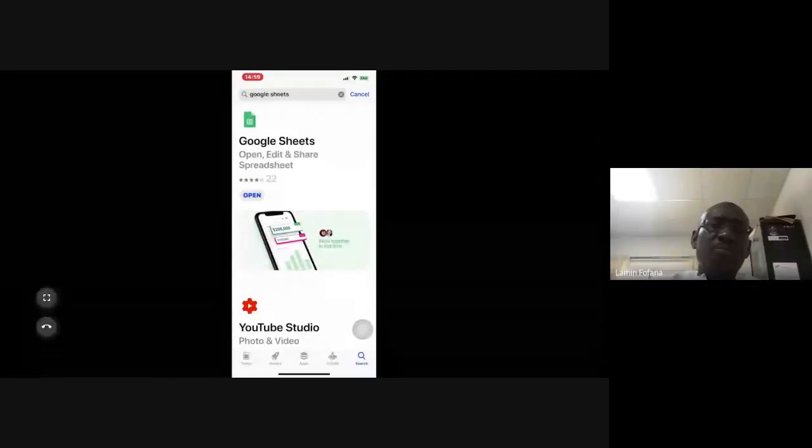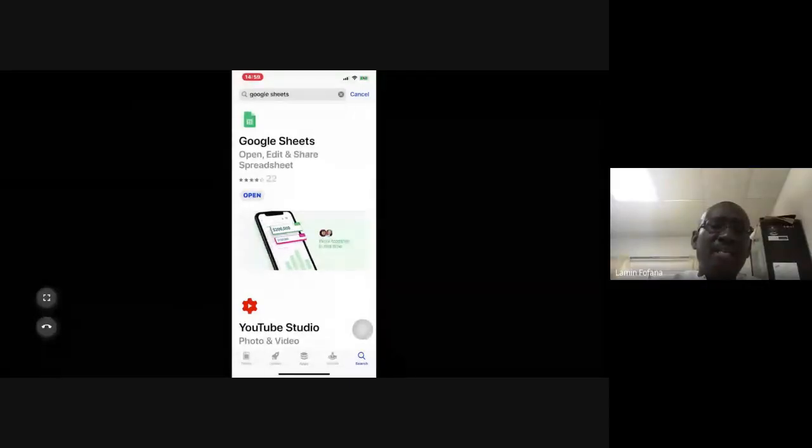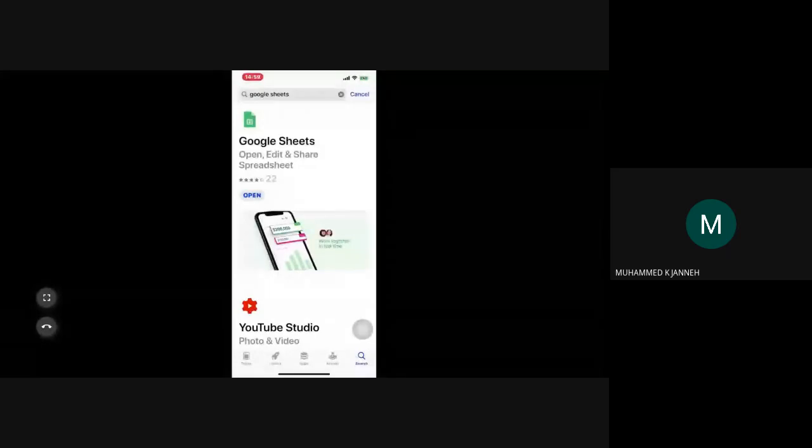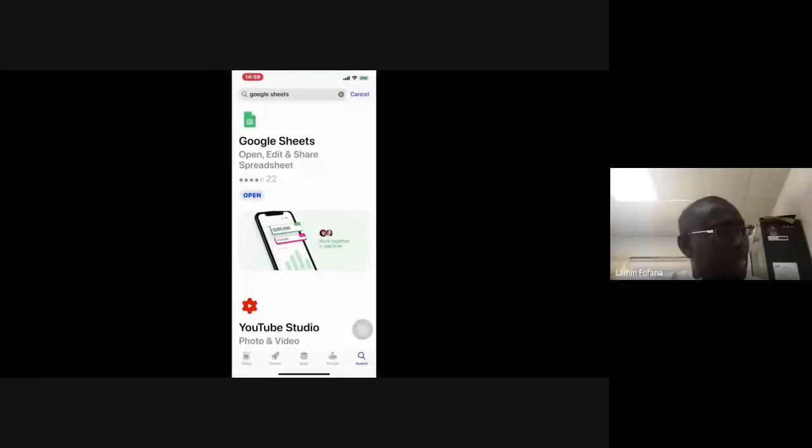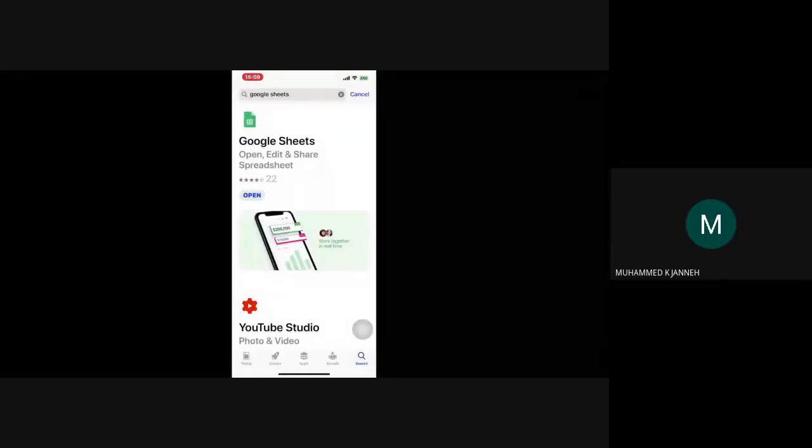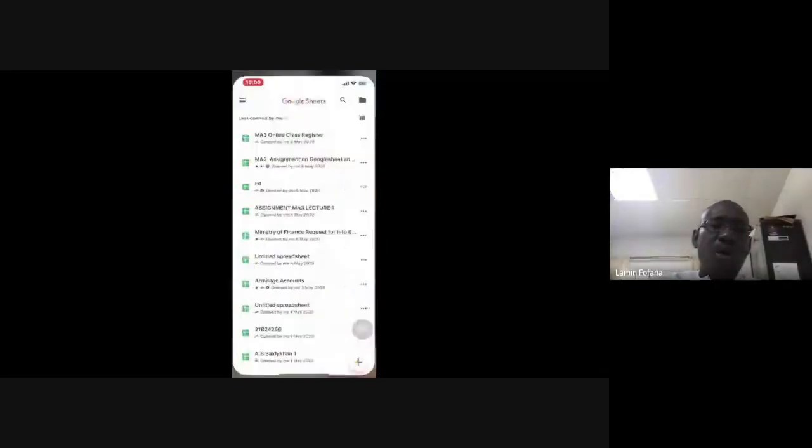Me, I've already downloaded it, so that's why it says open. For your case, since you have not downloaded it, you see Google Sheet, you just click on it to download it. That's the way to download. For some of you who have already downloaded it, mine will definitely be different from yours. Once you open it, you'll see your files directly like this. This will be different when you look at it from a computer.